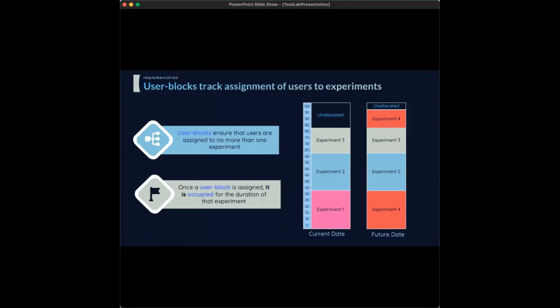In order to ensure user enrollment in experiments is mutually exclusive, meaning if you're in the Ryan Reynolds test, you only see Ryan Reynolds, not the blue button, and if you're in the blue button test, you only see the blue button and not Ryan Reynolds, we developed a user block strategy.